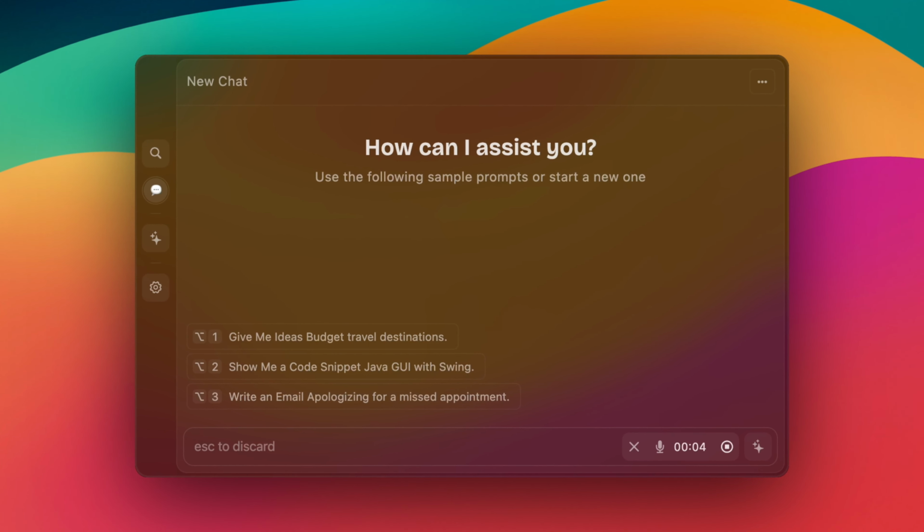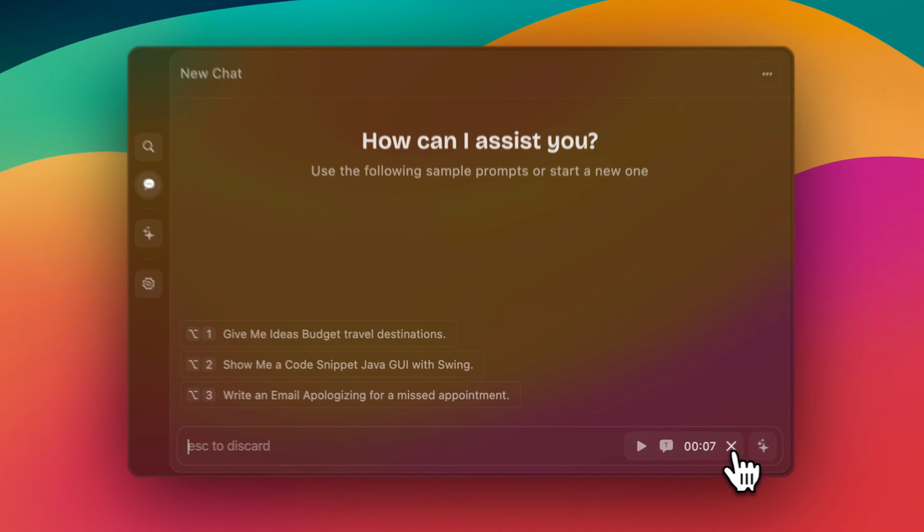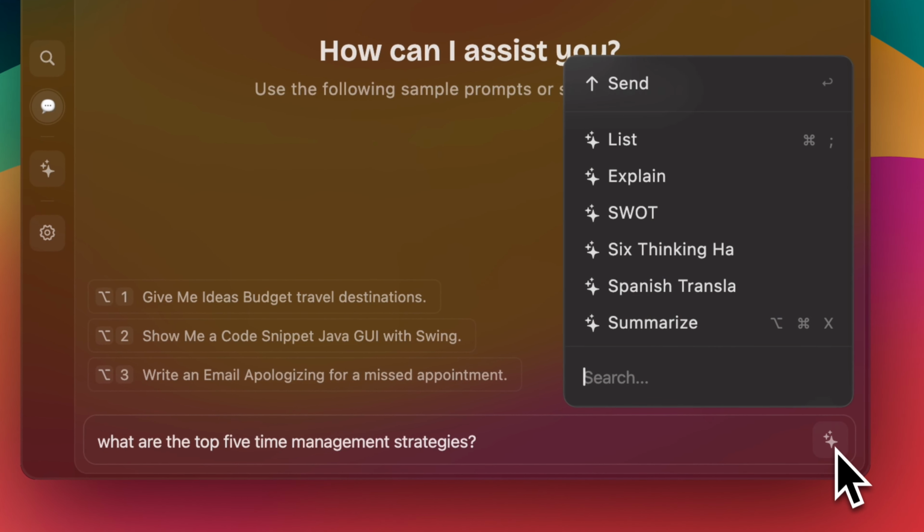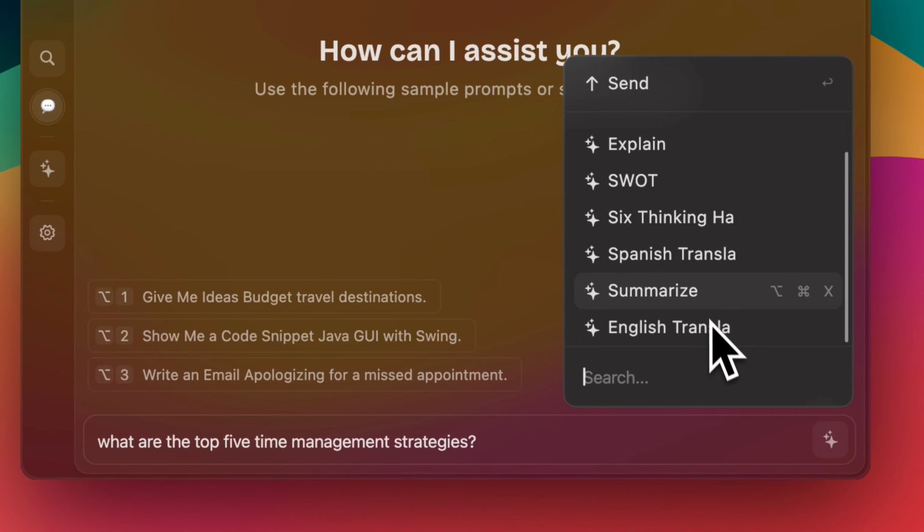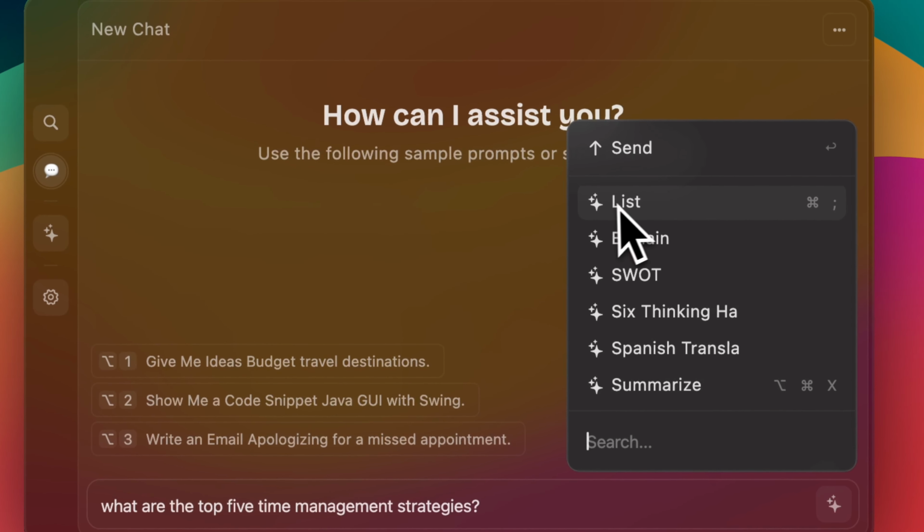And if you find yourself asking the same things over and over again when chatting with the AI, no worries. You can save those prompts and reuse them by clicking on the prompts icon and selecting your custom ones.